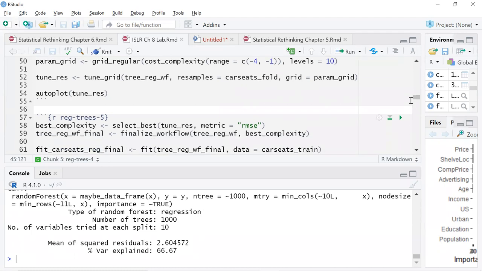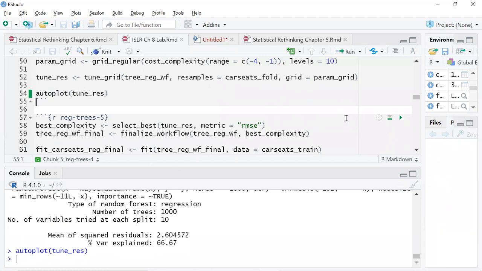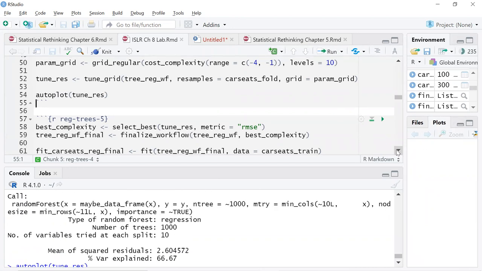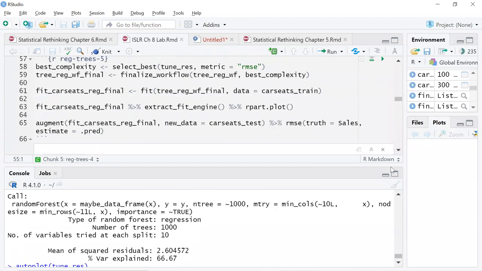And let's see, I'm going to autoplot. I don't want to run it because it takes a while to do. Okay, that is not working for me for some reason. I don't know why that's not working for me.